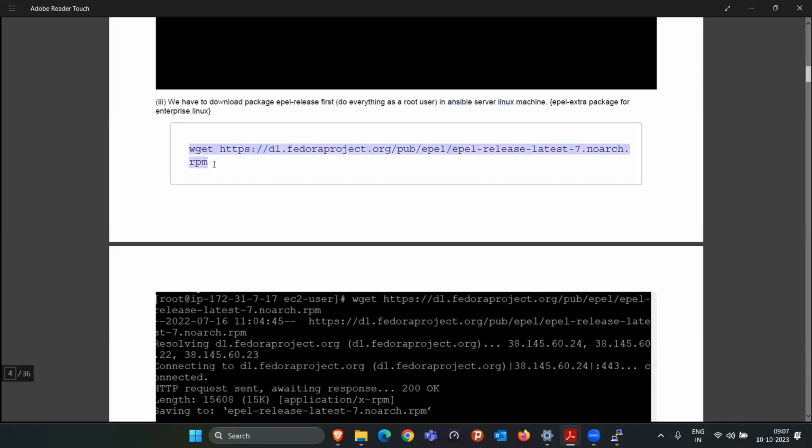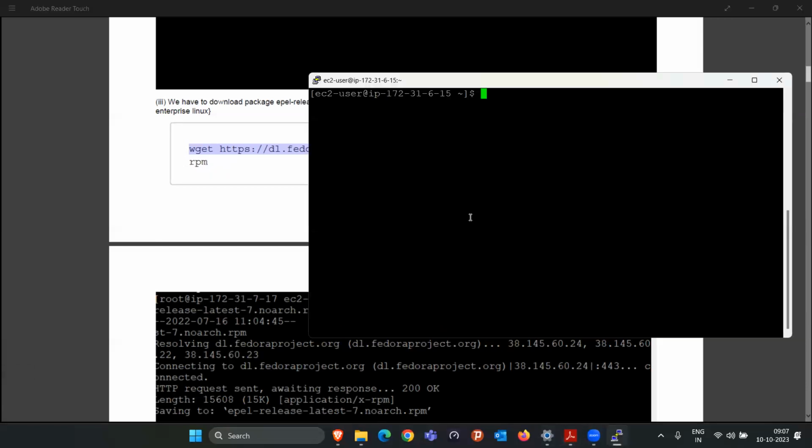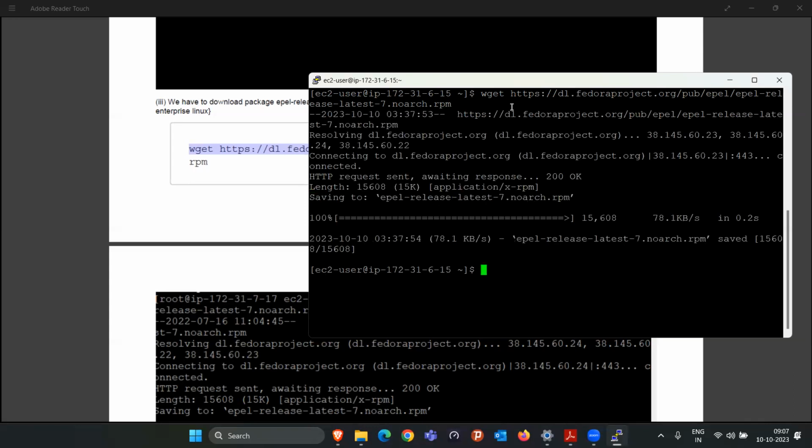This command will help us download the EPEL release. EPEL's full form is Extra Packages for Enterprise Linux. If you download this, only then will you be able to install Ansible. So I'm just going to copy it. If I copy the entire thing in a single go, it will not be copied correctly. Here .rpm was missing, so I just typed .rpm. If I press enter, this package is going to be downloaded.